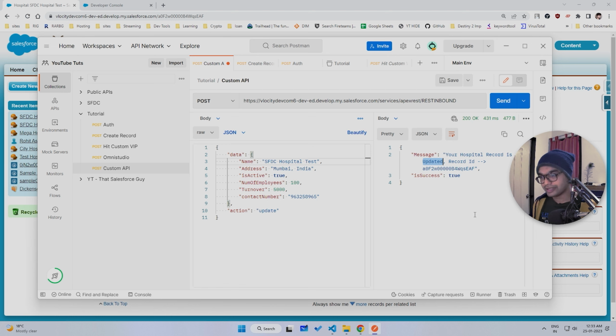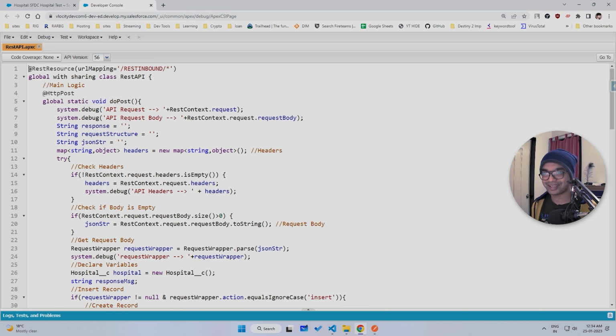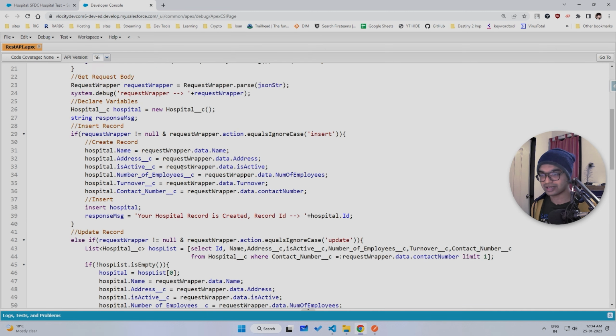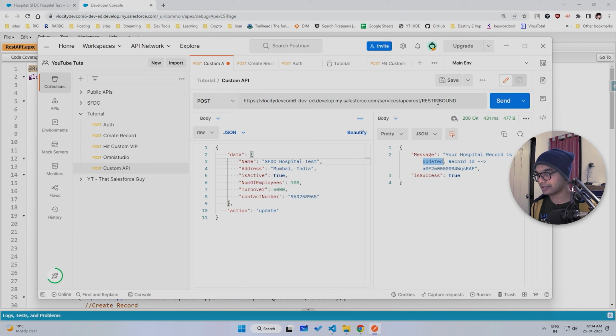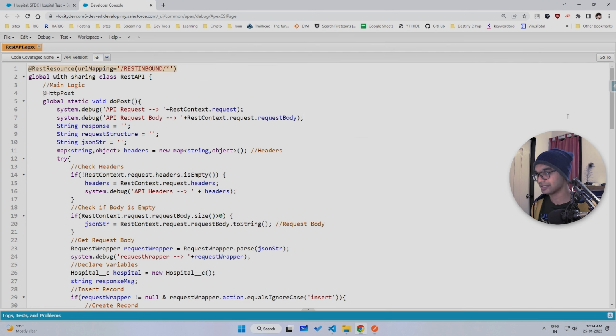So let's get into the code right now. To achieve this, you have to use the RestResource annotation. This is the example where I'm hitting this REST inbound. To create the endpoint, you have to use your org URL here, then services/apexrest, and then whatever the endpoint URL that you store in this URL mapping.